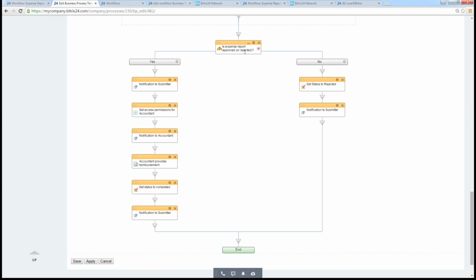And then we come down to, is it approved or is it rejected? If it's rejected, then it goes here, and the first person who submits it gets a notification. And if it is approved, then we set the access permissions for the accountant. We notify the accountant, and the accountant has the task of reimbursing. And that's what completes the process.